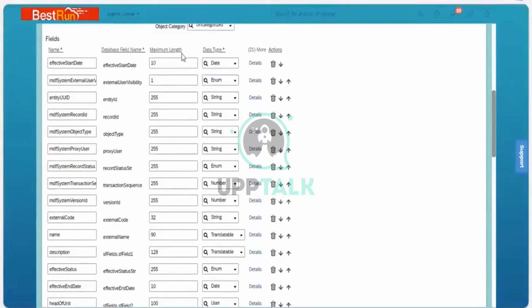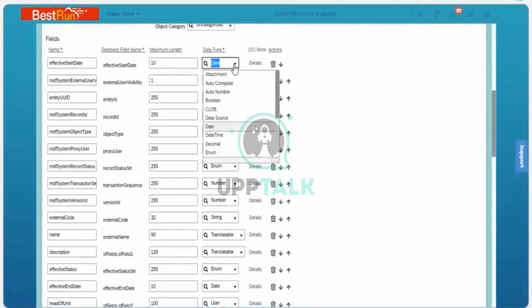Coming to the data type. As I told you, the purpose of the data type is to give the behavior of that particular field. So what is the purpose of that particular field that defines the data type? You can see here, for every field there will be some data types, and these data types are the standard ones. These are not custom ones. They come by default from the SAP side.